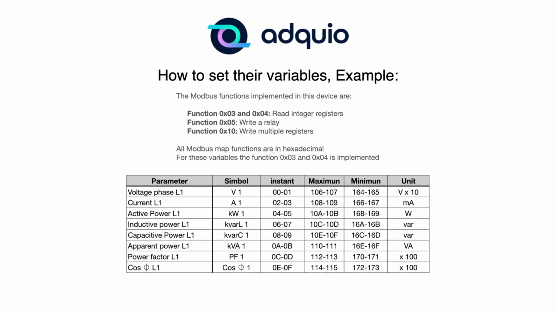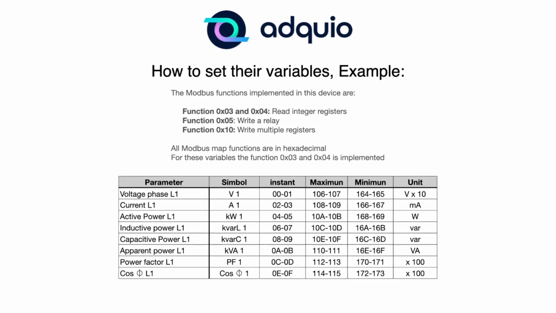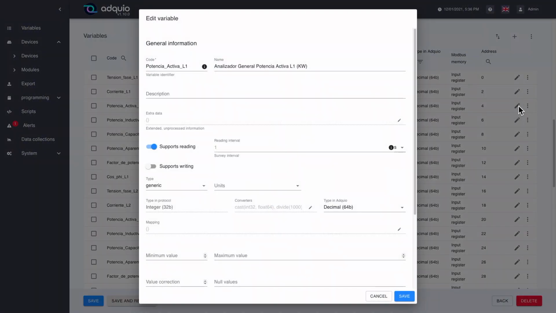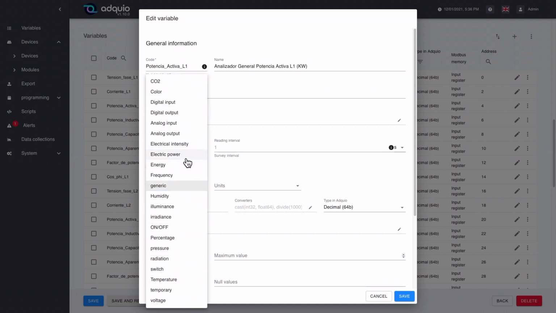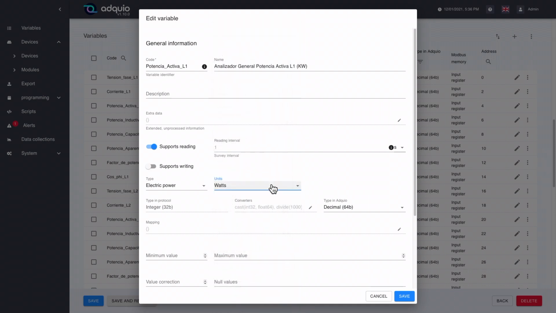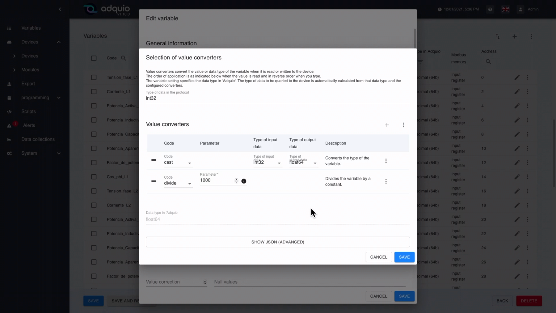Let's go with the next one, active power L1, it is in position 4 to 5, and it is in watts, very good, let's go to Adquio. As always, the name, read only. In this case, it is in watts, we are going to select the most correct would be electric power, and we are going to see if we have watts, I suppose yes. Very good, integer of 32, and in this case although the documentation does not put it, it also comes in milliwatts, therefore, we do the same as in the other cases, we convert the data type from integer without decimals to float of 64, which has decimals, and we divide it by 1000.